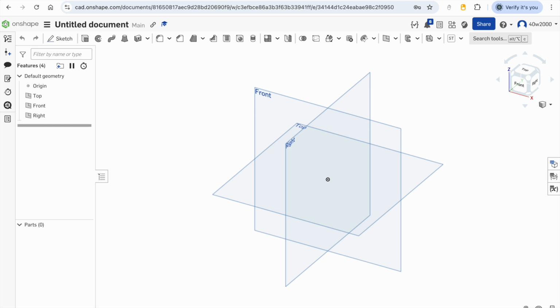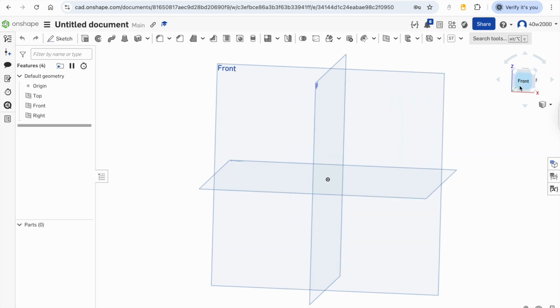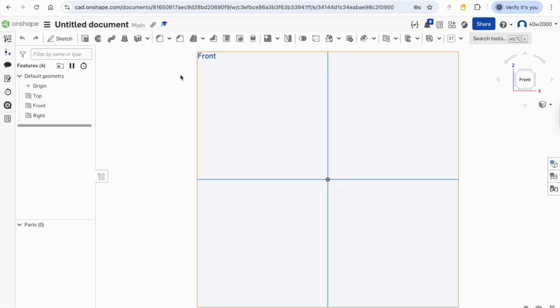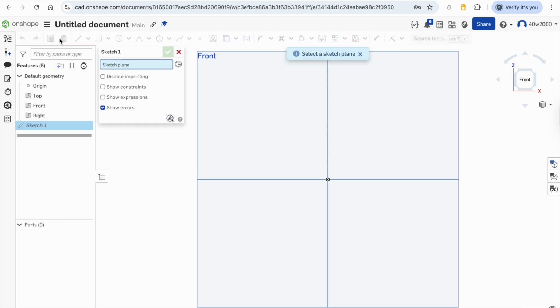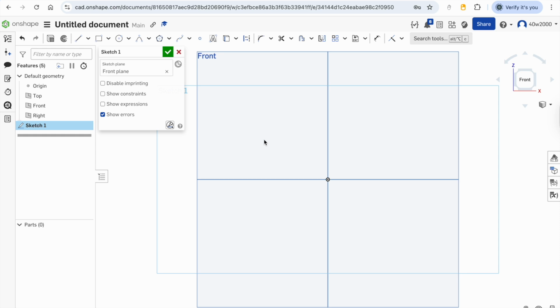So the first thing you need to do is switch your camera angle to the front view by clicking on the front of the view cube, and then click the sketch button and apply a sketch to that front plane. Now use the rectangle tool and we'll just use a corner rectangle. I'm going to click on the center point and create a rectangle.